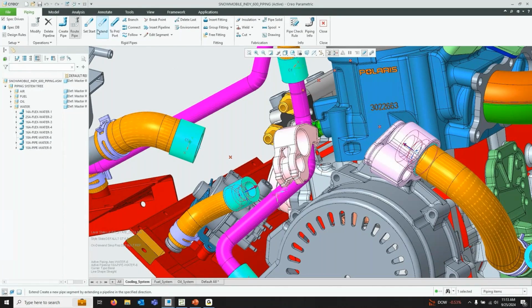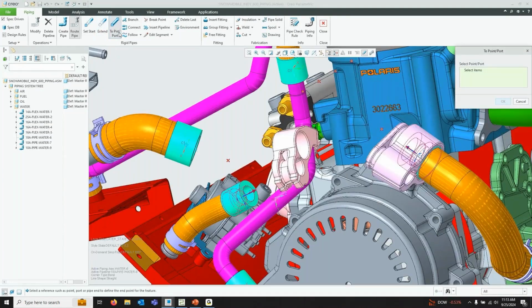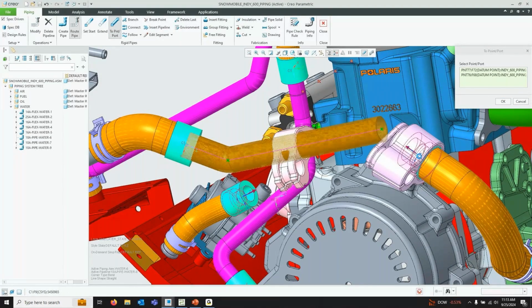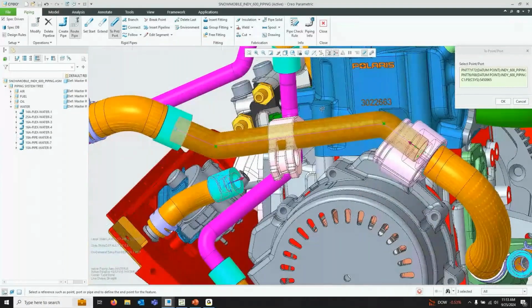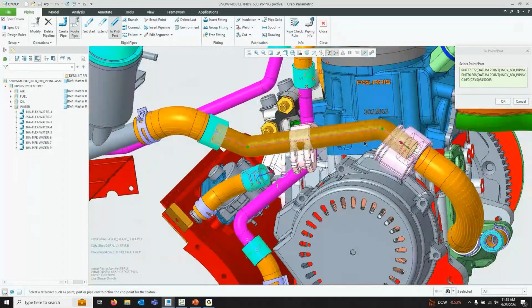Now I'm going to do a 2-point port. I'm going to click this point, and that final port. And we can see that the pipeline, this one is not a hose, it's a rigid pipe. It's being routed just between those points and into the port.